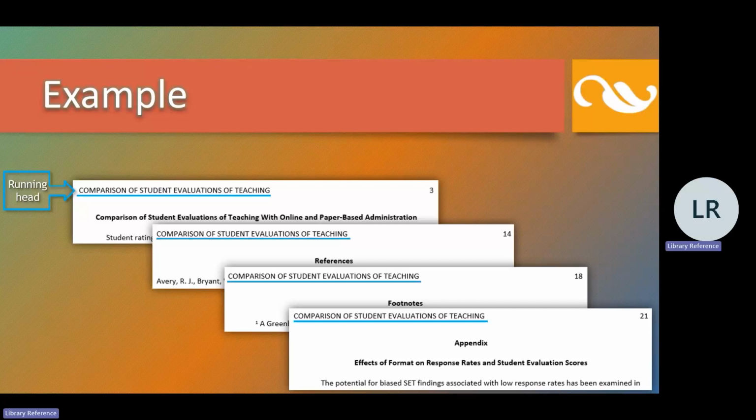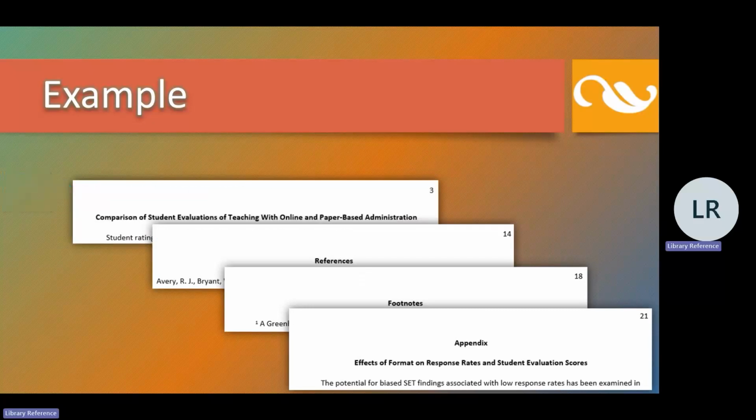The running head is mandatory for professional papers, but it's not required in student papers. So if this was a student paper, we wouldn't have a running head. So this is the second difference between professional and student papers. The first one was the abstract, which is missing from student papers. The second one is the running head, which is also missing from student papers.